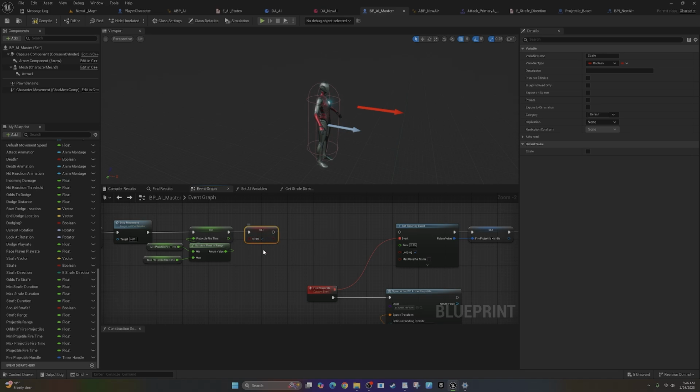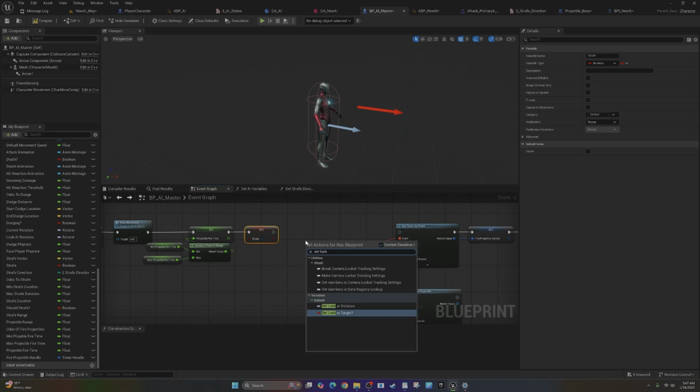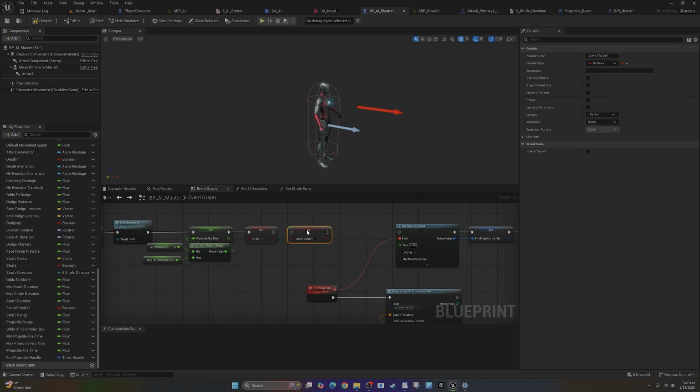Set our strafe to true. We also want to do set look at target to true as well. Should probably do that before the strafe.